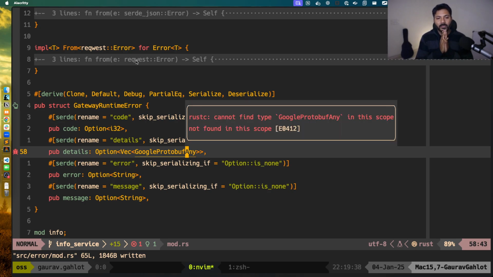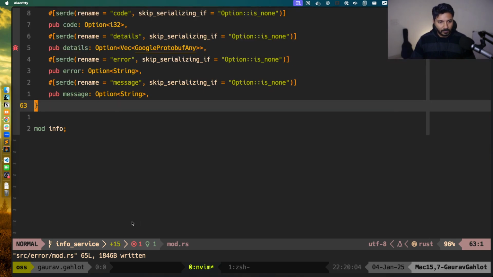This actually makes me wonder if at any point we see that there are multiple types defined under Google dot protobuf dot something, we will have to turn it into a separate module of itself. But for now, let's create one more error right here.